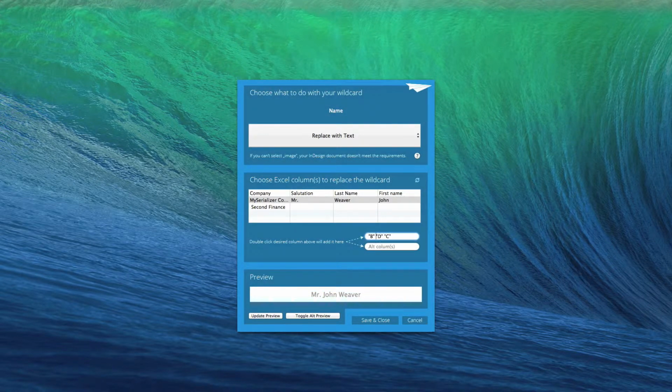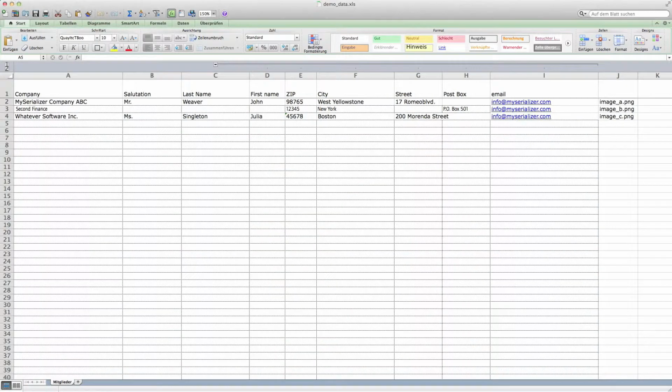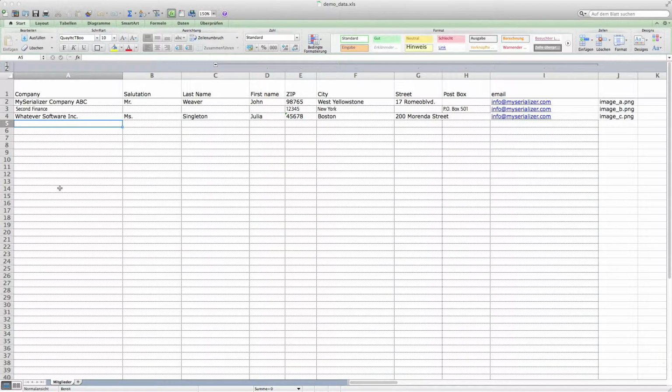To demonstrate a special case, let's have a look at our Excel document. This is pretty small in this case. Excel can have 2 values in one cell. On the one hand, we have the result value. On the other hand, we have the formula. If I write equals 7 plus 3, the formula would be 7 plus 3 and the result would be 10. MySerializer imports the result by default.